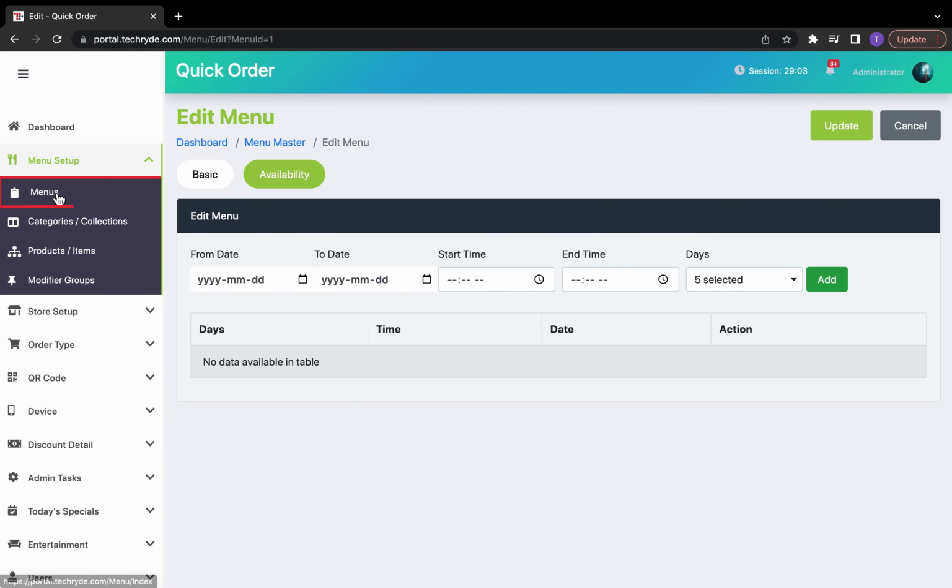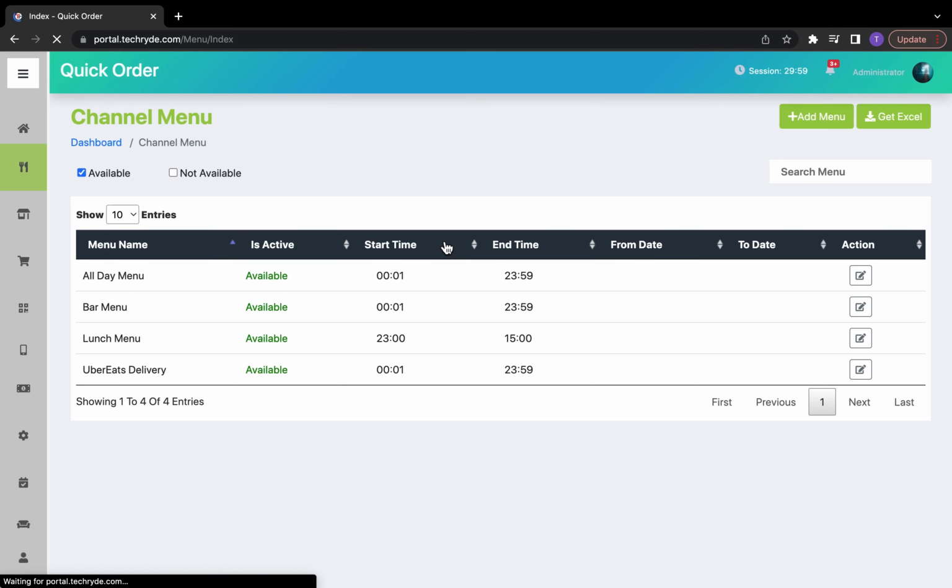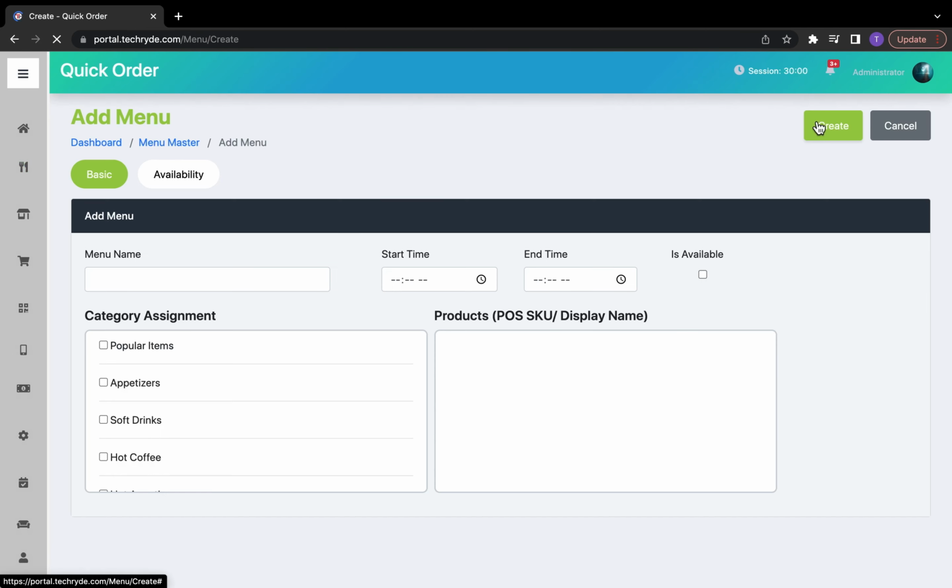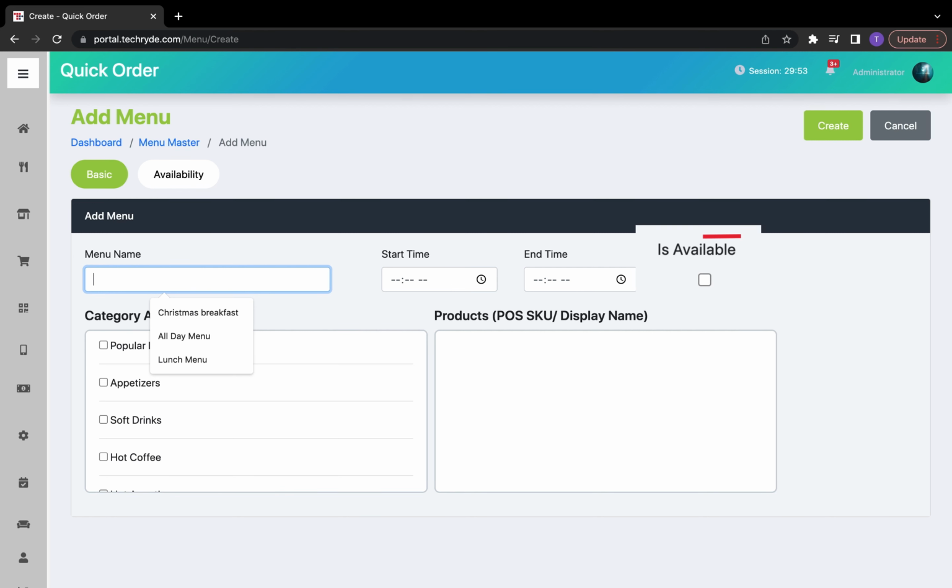We're going to go back to menus, and on the right side, we're going to do a quick menu creation tutorial. So we're going to click add menu, and you can see here you can create the menu by putting the name in and the times you want it to be visible on Order App. Make sure to click is available so that it can be seen.